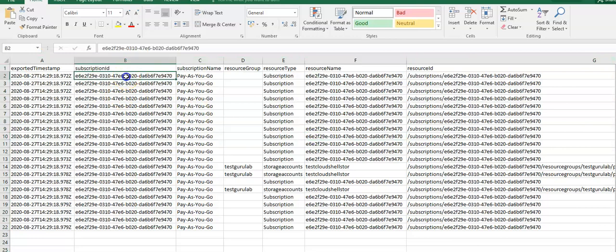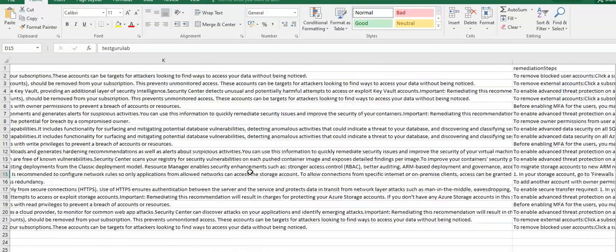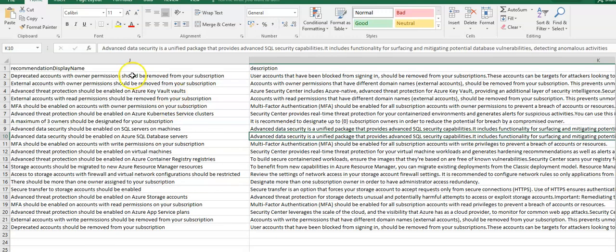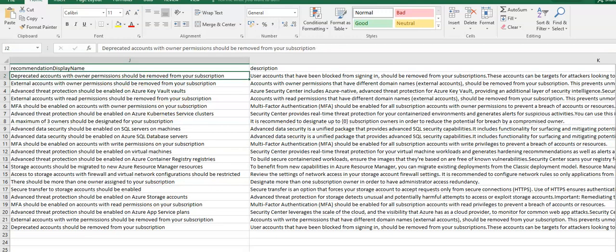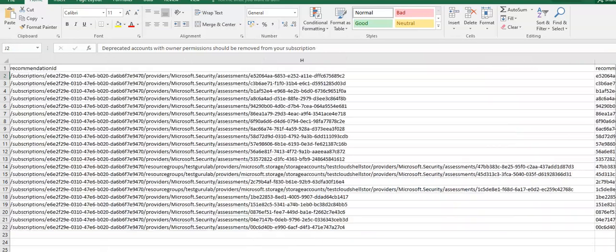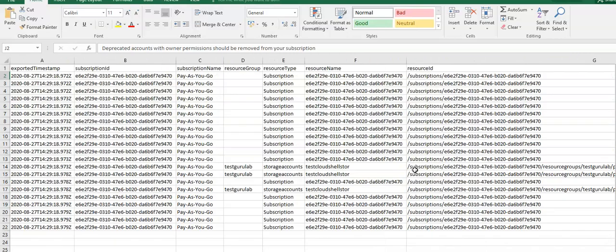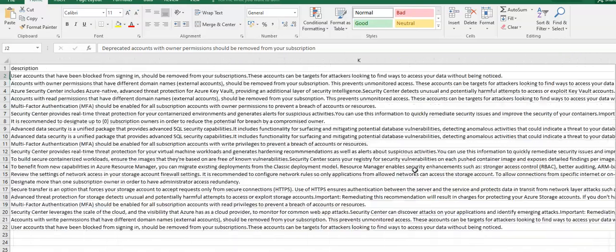I have only one subscription, so you will see the subscription ID is the same. The name is the same. I have one resource group. So this is the description. This is the recommendation display name. And then you can implement the recommendation. You can share this file within your team, how you implement it, how you want to do it.